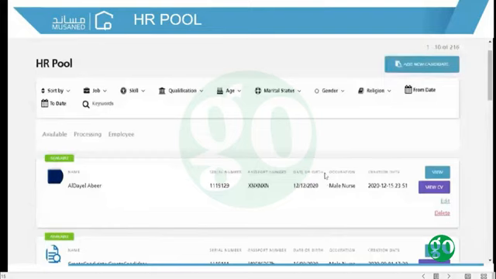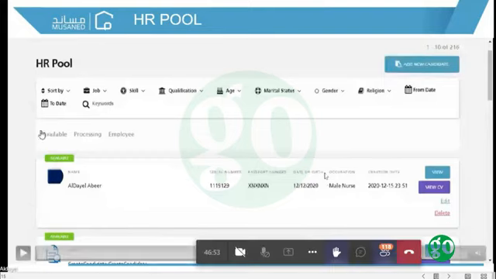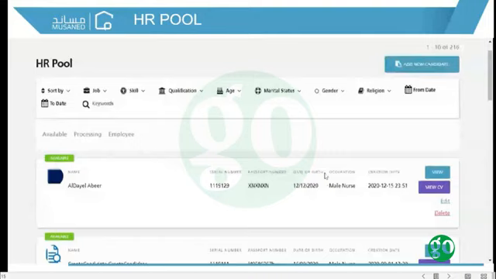Statuses for the CVs. If the CV status is available, then this means that the CV was just added by the external office and it is available to create an employment request with. If the CV status is processing, then this means that there is already an employment request created for this candidate, so that the other Saudi offices cannot select this candidate for employment.